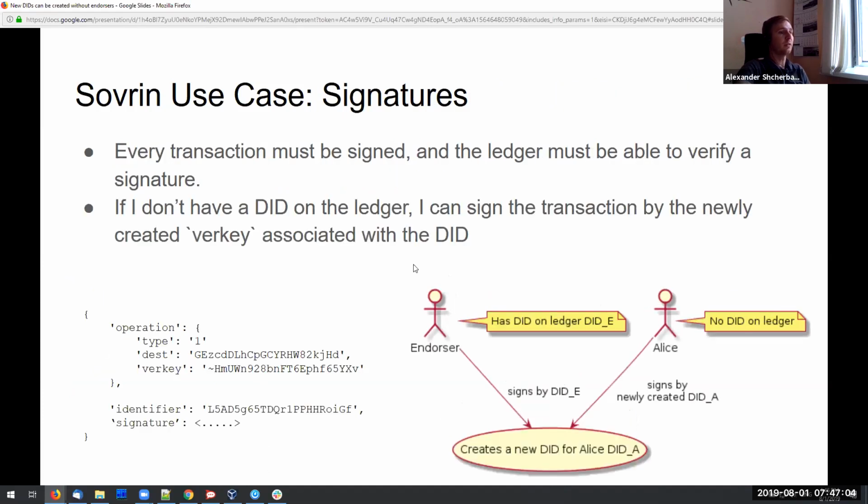Okay, so how is it related to signatures? The current assumption in Indy node and Sovrin is that every transaction must be signed. And of course, the ledger must be able to verify the signature. So the question for the ledger is how it can do this, and what public keys the ledger should use for this verification.